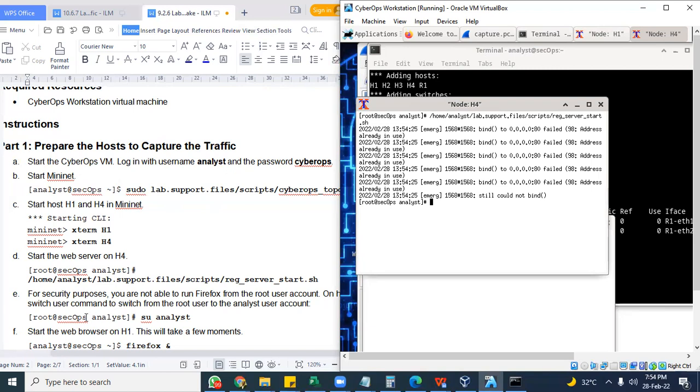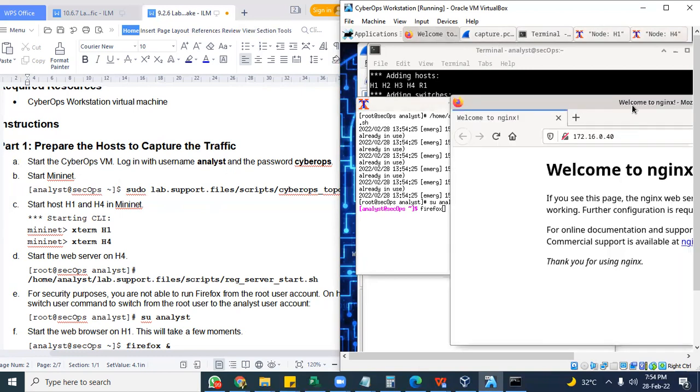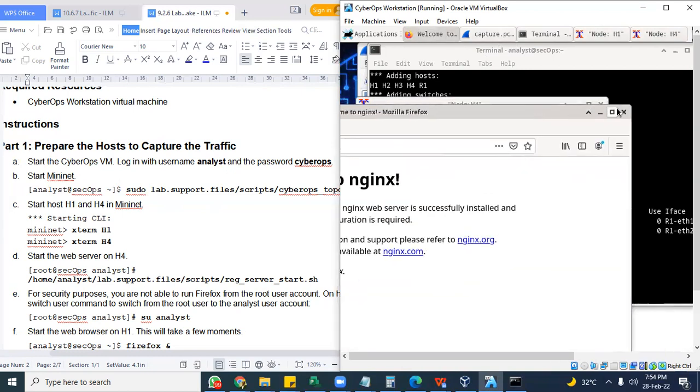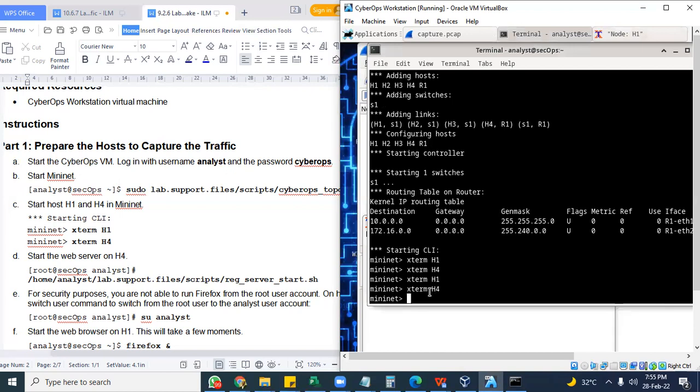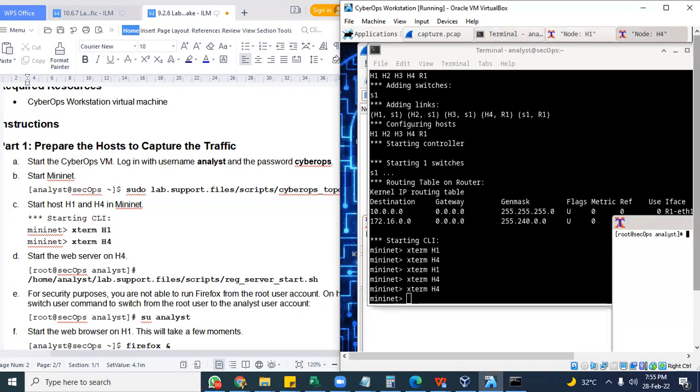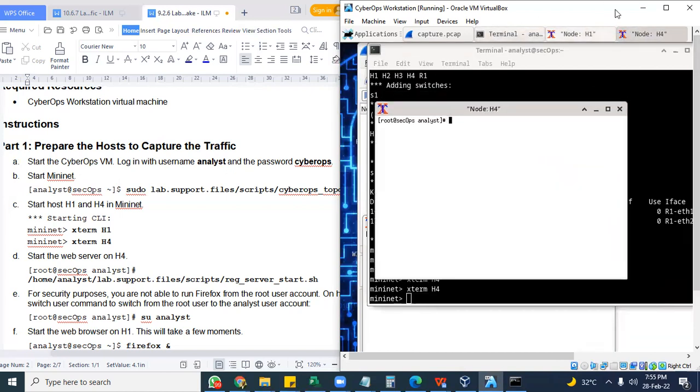Okay, let's get to this place and say su analyst. Yes, we have that. Say Firefox. I think Firefox was on already. Let's close that. I think that's why it was saying already in use. Failed. Okay, let me close this, go back to H4, start it afresh, because my Firefox was still up and running.